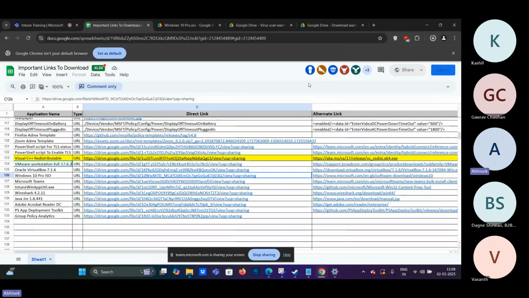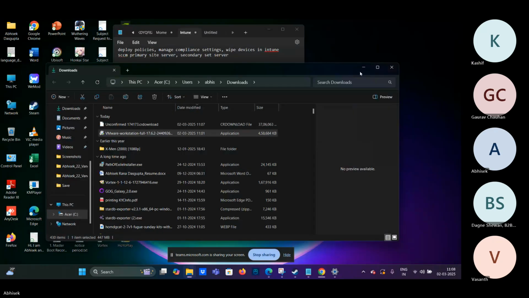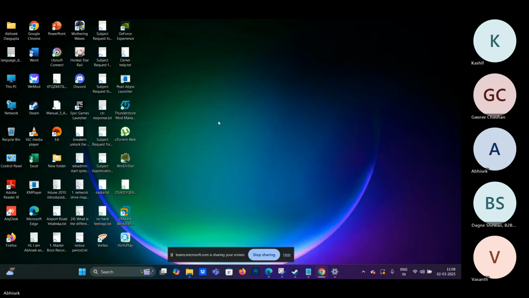The VMware was installed. Okay, VMware is installed. Now let's go to the desktop and you will see the VMware. Here it is. Double click and open that one.